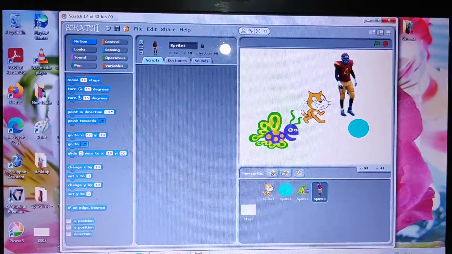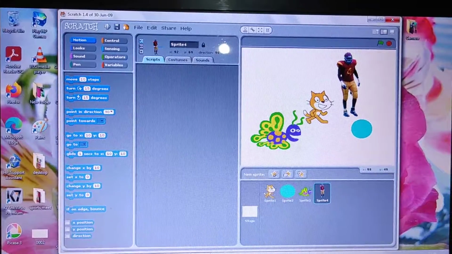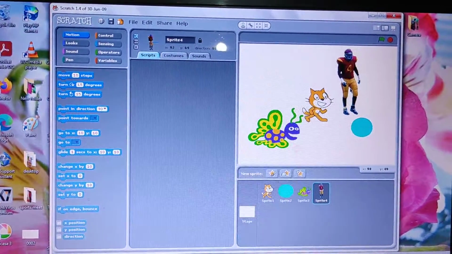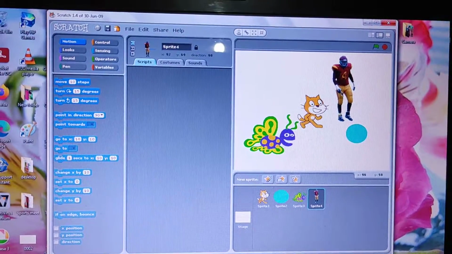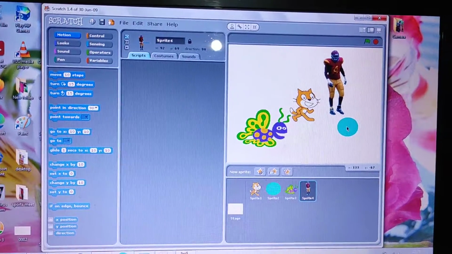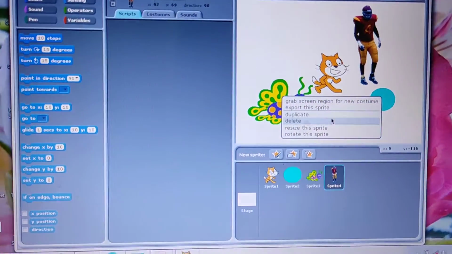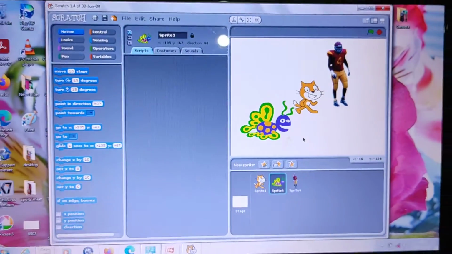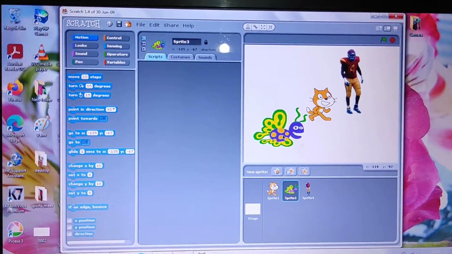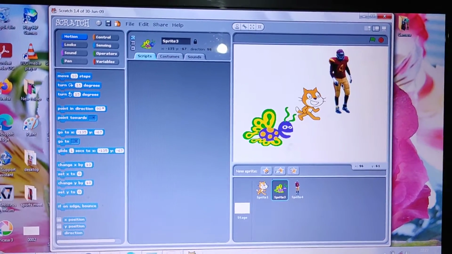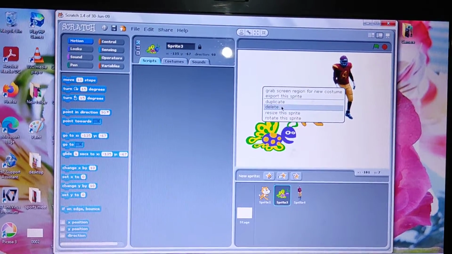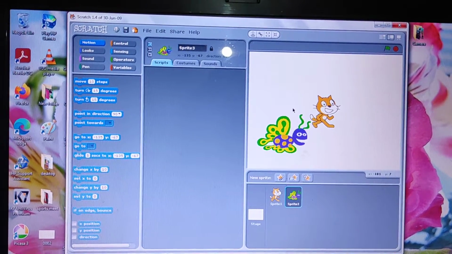Now next is how you can delete a particular sprite. You can delete a sprite from the stage if you don't want it in your project. For that, right click the sprite. Suppose I don't want this one. Place your cursor on it and right click. After that, the fourth option is delete. Click on it. Then suppose I don't want this one either. Right click on it, then click on delete.